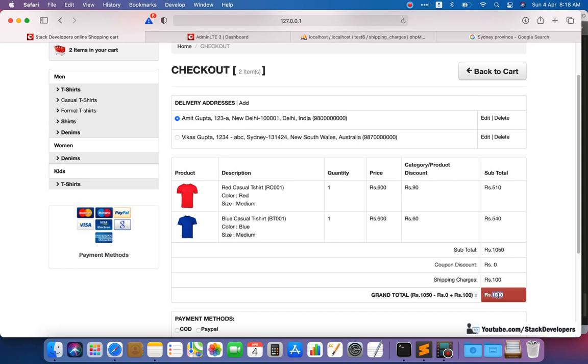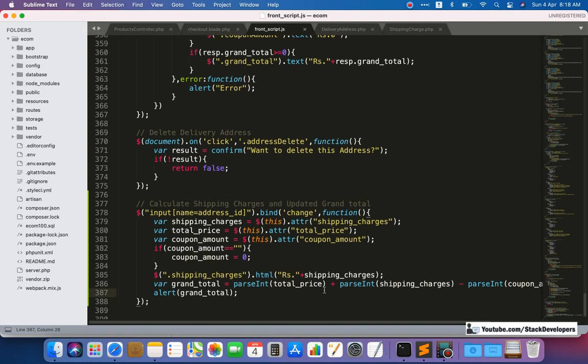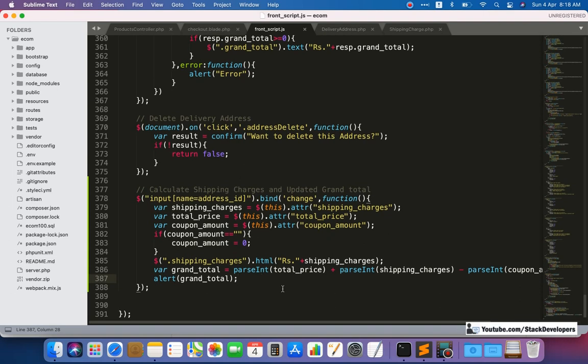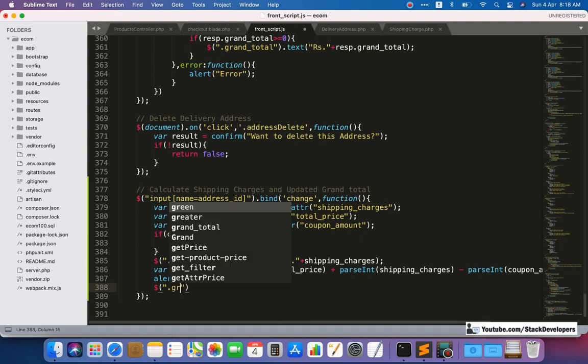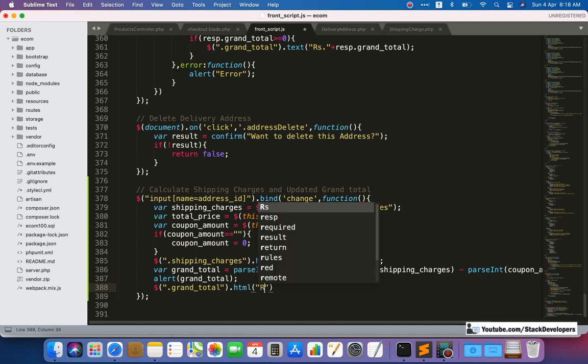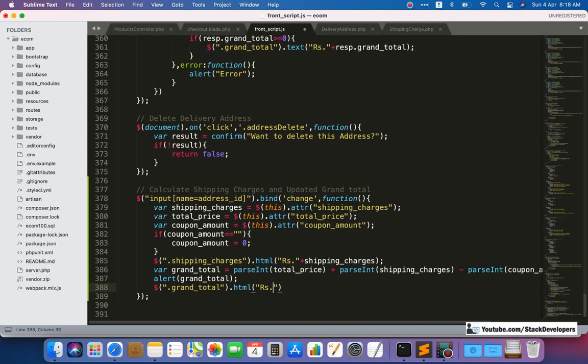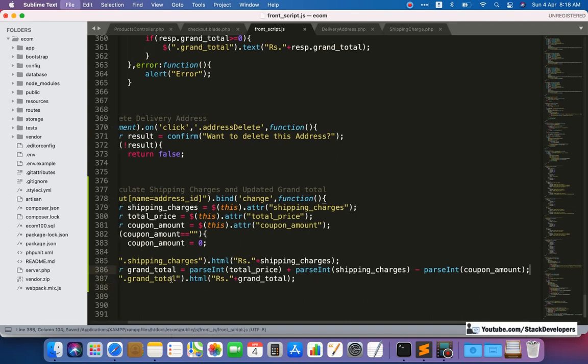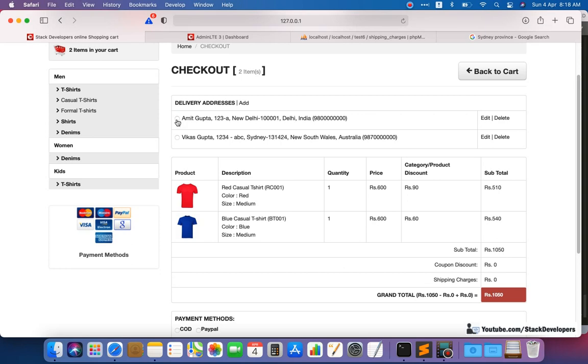Okay, so here we just require to show the updated grand total, and for that we are already getting the updated grand total. Just the thing, we will assign its value as well to its class. Okay, so here as well HTML rupees, and here plus grand total like this. Now we have the updated grand total as well. So let's see this one, refresh, and now see, we will select India. Now here you can see the 100 rupees has been added. Okay, and the grand total is 1150, subtotal is 1050.